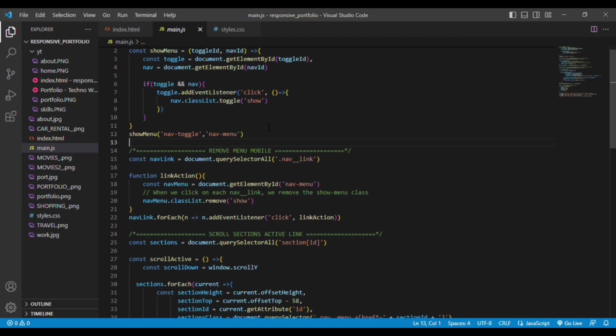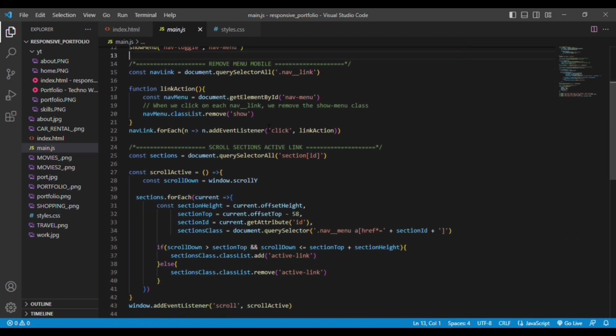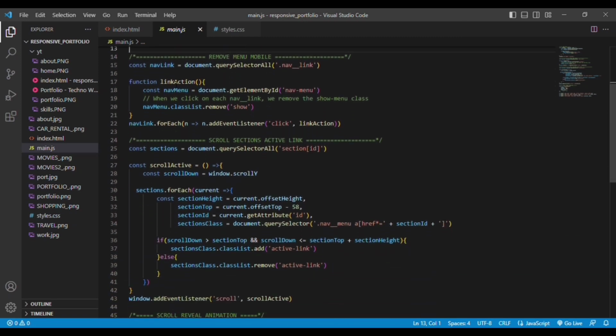Then we have remove menu mobile. Whenever we want to remove the menu bar, you can see that whenever we click on the nav link, we remove the show menu class. I will show you here. Right now you are in the skills section.